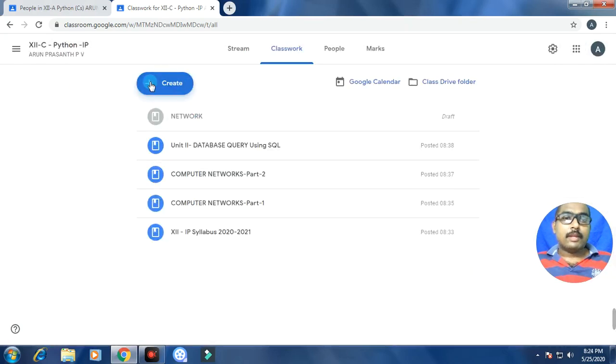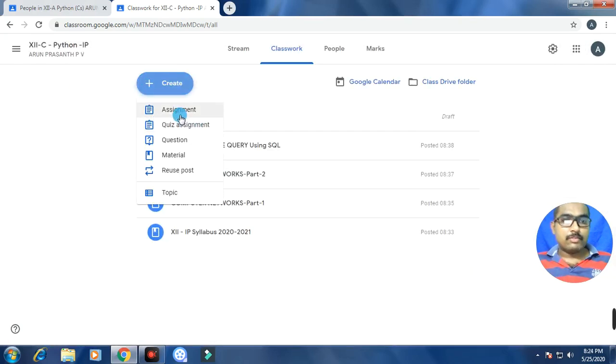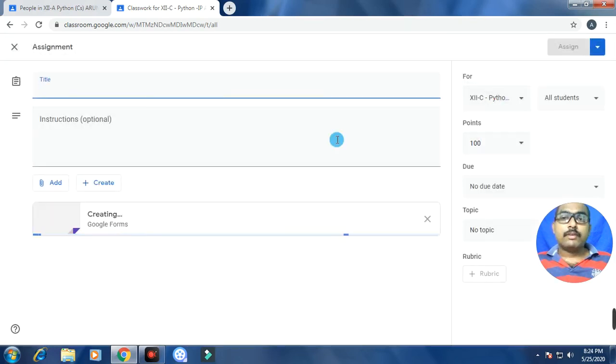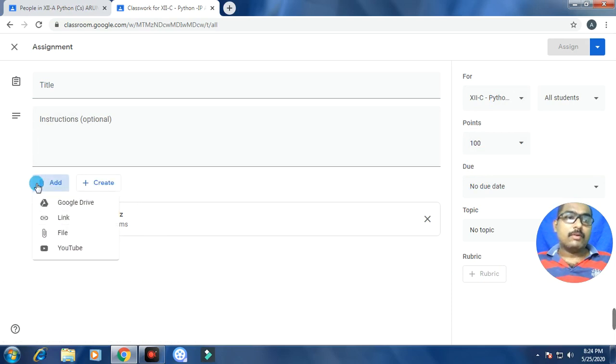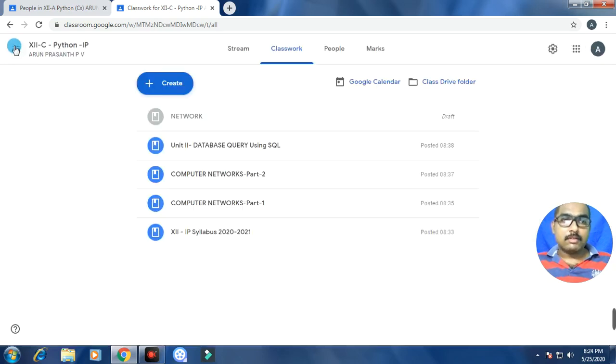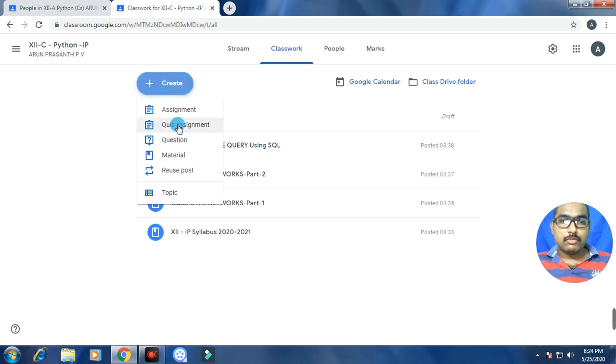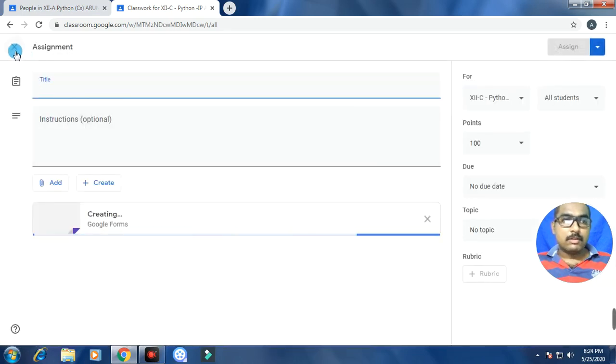Then a quiz is also similar to an assignment. You can create a quiz using Google Docs, Sheets, etc. You can also set points, due date, etc. Same features, sorry, this is assignment; I wanted to talk about quiz assignment.